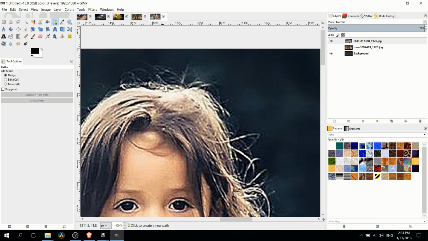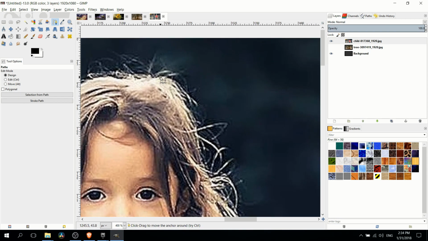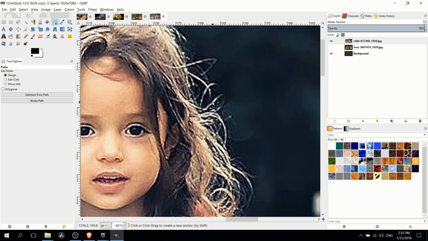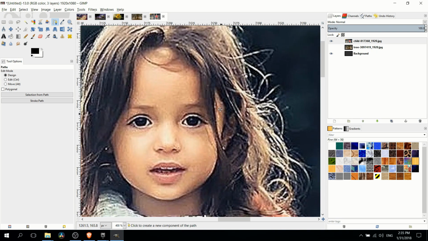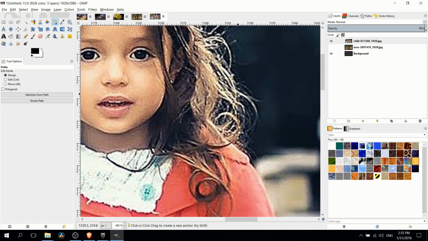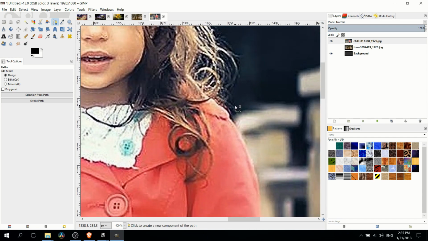So I'll click over here to start with my first point, and just keep going around. You can click and hold if you want to do curves instead of just straight lines. But for a rough approximation of pulling this person into the other image, this should work pretty well. I mean, in the end, we're going to be scaling it down a lot anyway, so you won't really be able to tell that much.